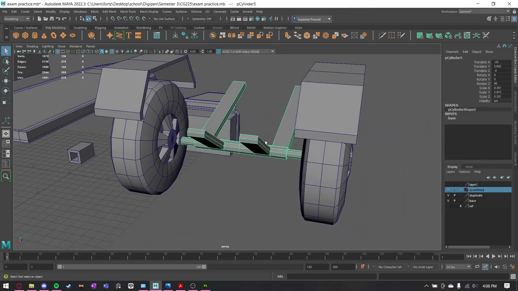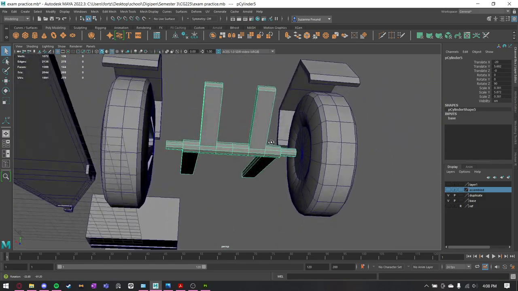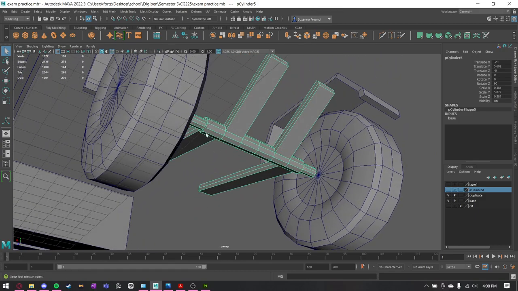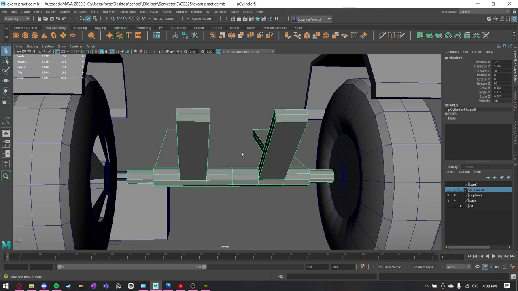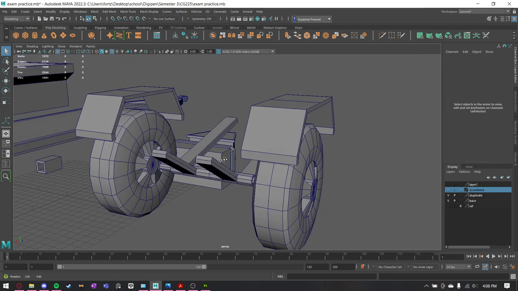The undercarriage, I just took a cylinder and did some extrusions along the middle to make it thicker there, and made these bars to look a little bit like the undercarriage of a car.